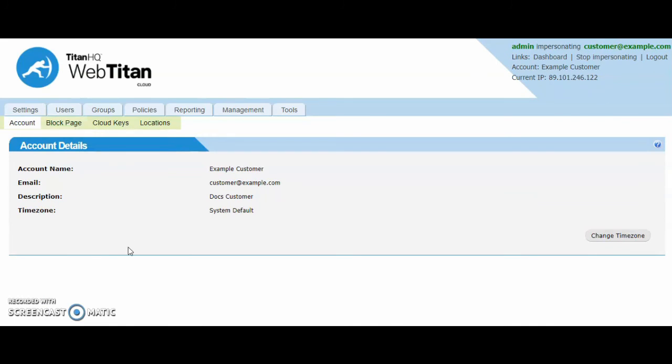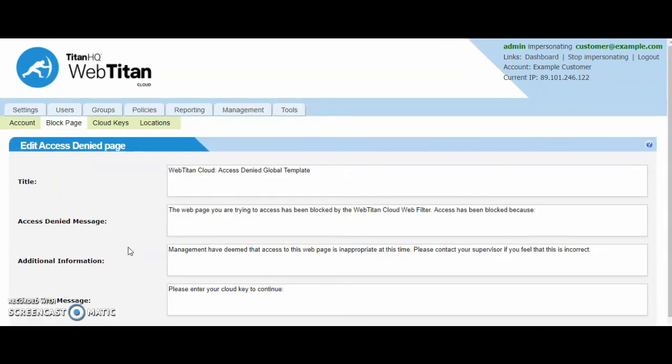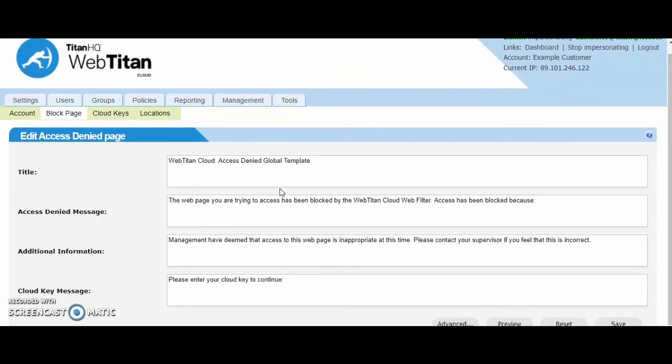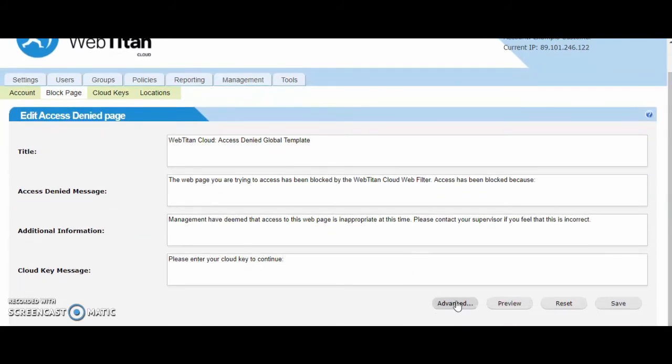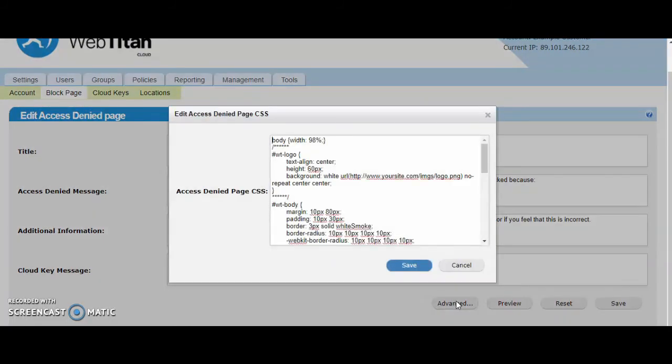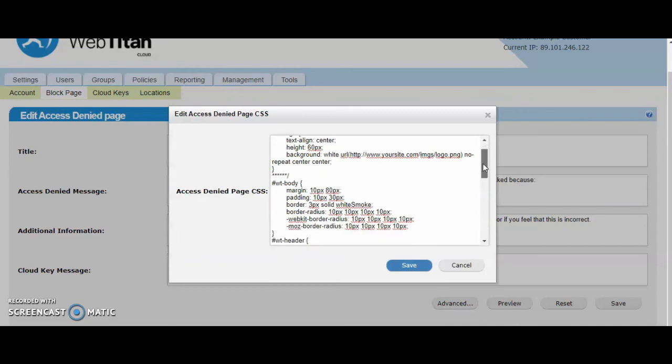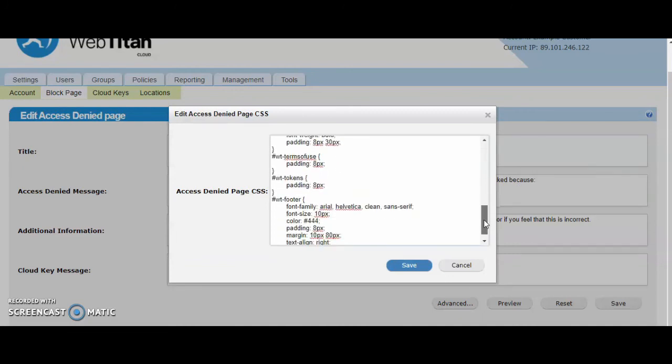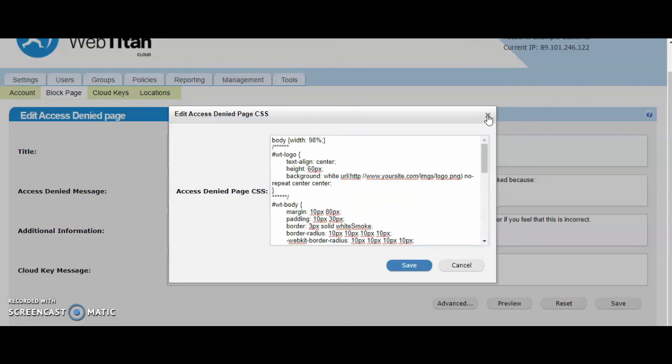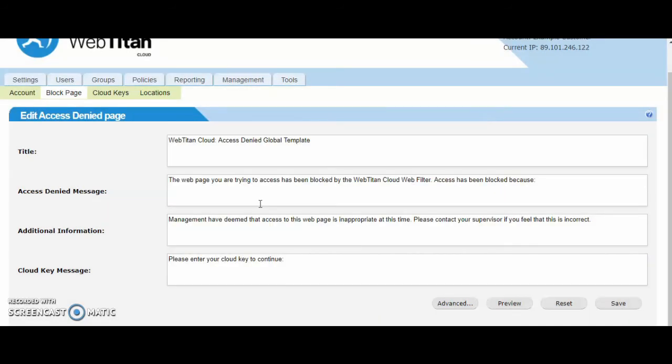Next is the block page. You can edit the block page. This is the page that is rendered when you visit a blocked site. You can edit the wording of it directly from this tab, or you can click on Advanced and you gain access to the CSS. Here you can add logos, color schemes, completely modify the block page to your liking.